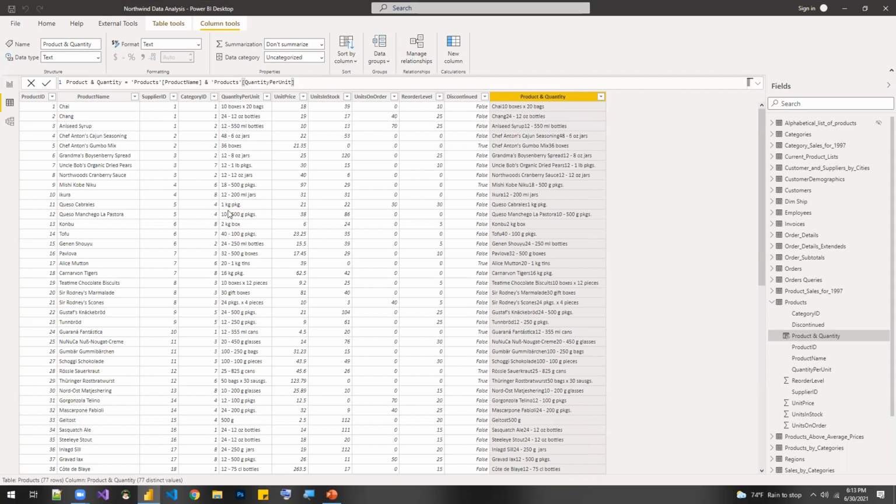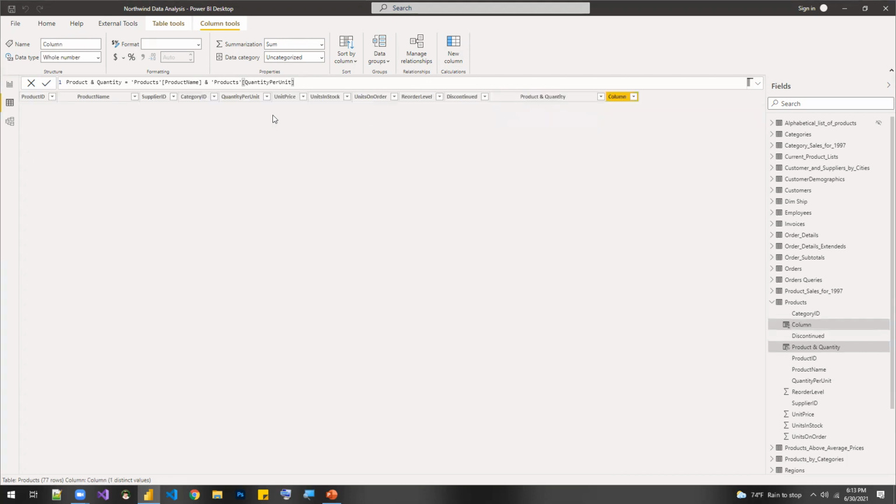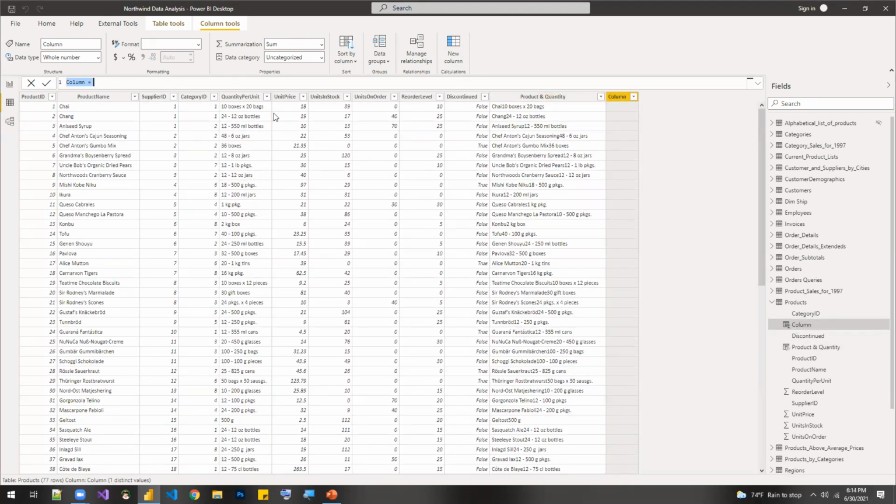Yep. So this is what we have covered. And then after that, we also have seen how we can perform operations on numeric columns, where you would be doing any addition operations or multiplication operations. So we have unit price and units in stock.